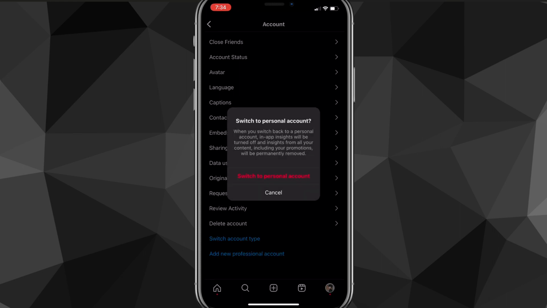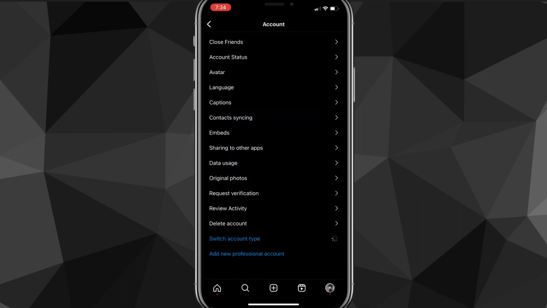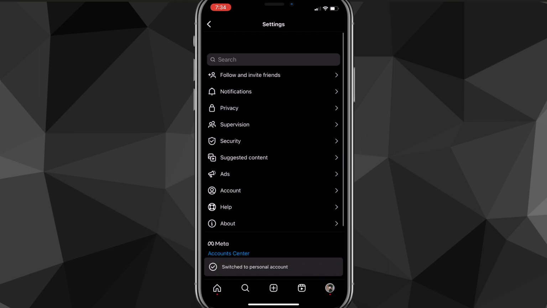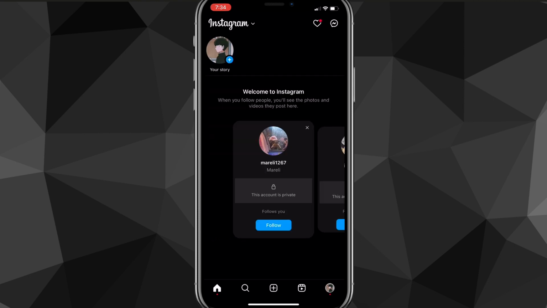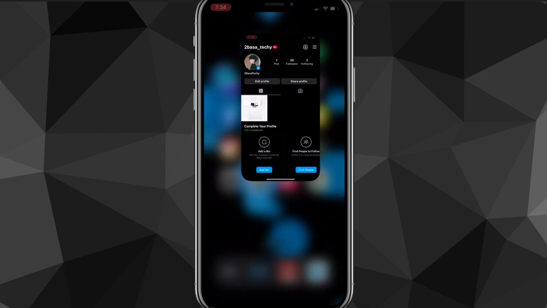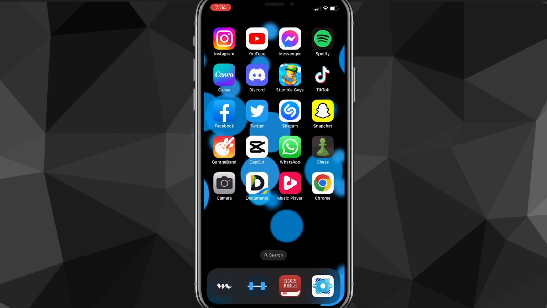If you click switch to personal account, it'll tell you you're going to lose all the professional account statistics and everything, but just click continue and then it will start to switch your account to a personal account. Now you just have to wait a little bit and then it will switch it to a personal account. Now as you can see, if you go back, there's no business or professional account statistics or anything, and it is a personal account.